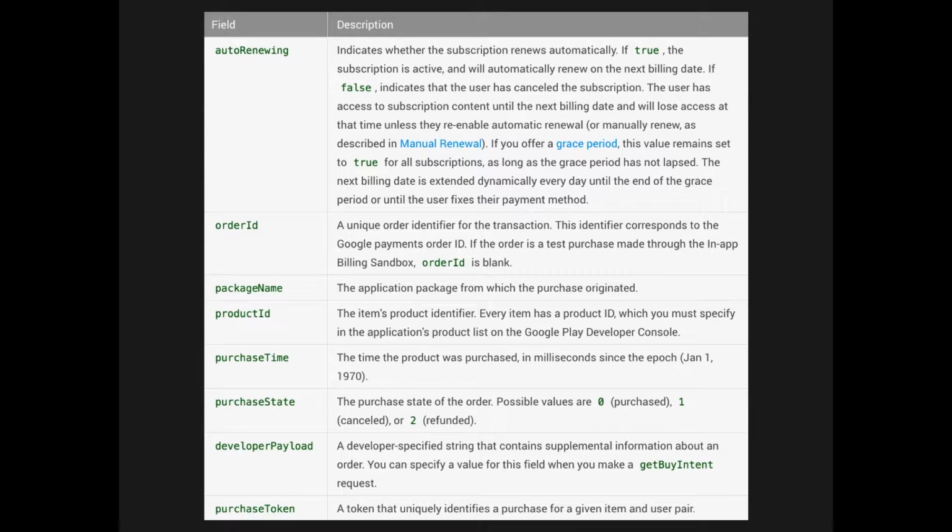After a successful purchase, you will get, let's say, a receipt, where you will get order ID and purchase token. Purchase token is used to consume your item, and order ID is just the ID of this bill or transaction that the user made.